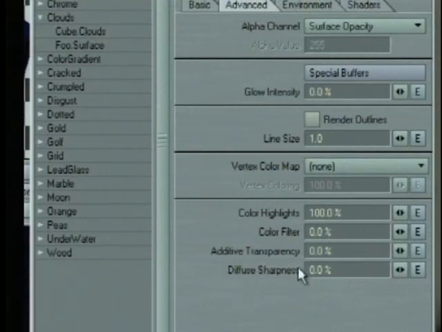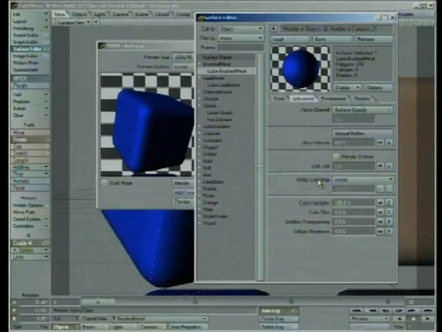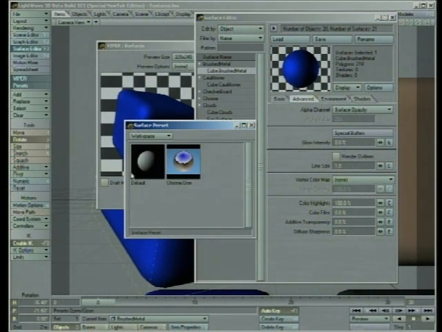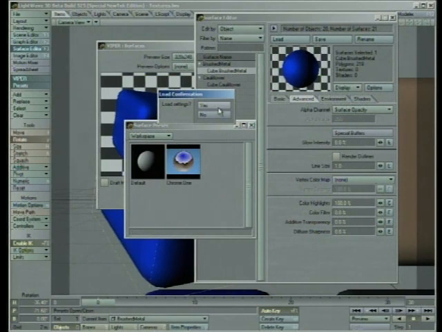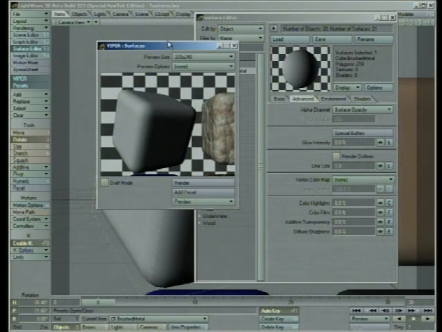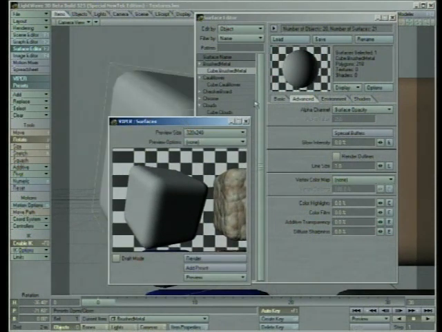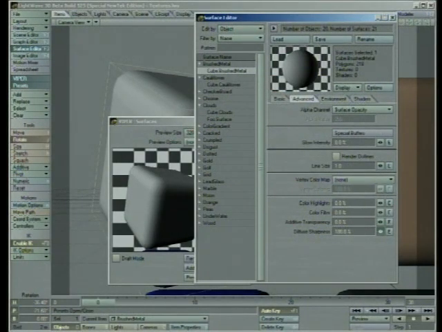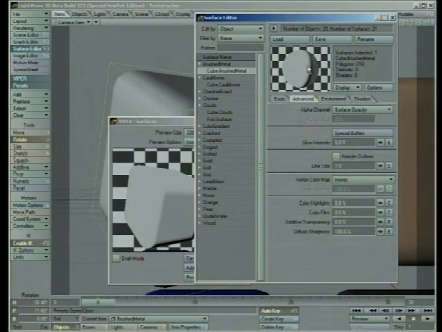Finally, diffuse sharpness is a setting that changes the fall off of the diffuse setting. So let's go ahead and come back to our surface samples here, and we'll go back to our default white, and back to advanced. And you see there's sort of a fall off here that happens. It's actually easier to see on the sphere. Nice smooth fall off on the diffuse shading. Well, if I crank this up, you see it makes it a tighter fall off.